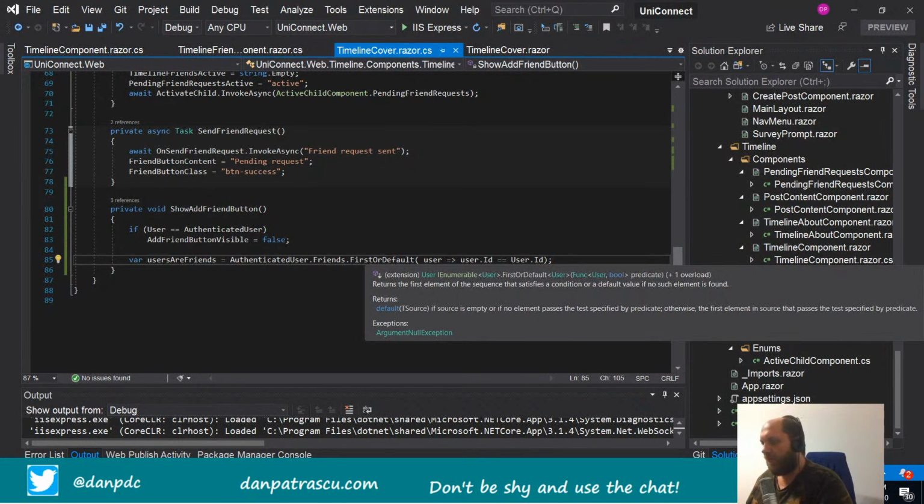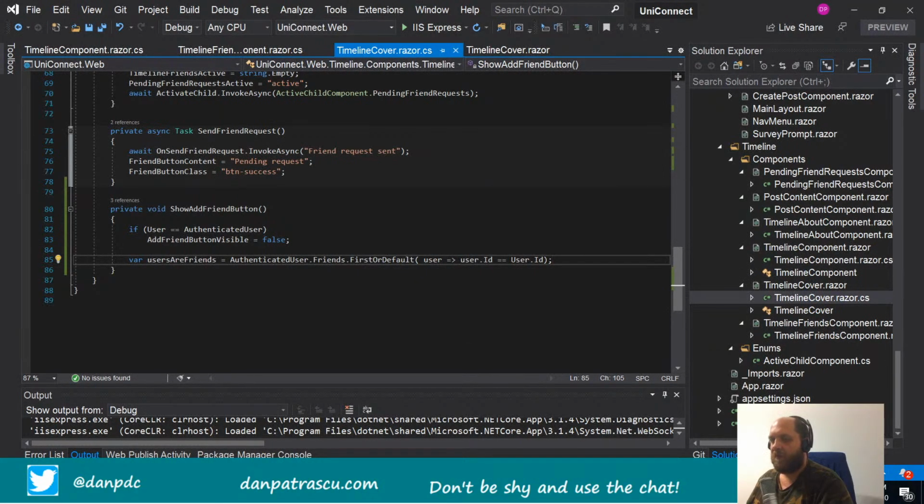So the idea is that first or default returns the first element in a sequence that passes the applied predicate. It returns the default if it doesn't find something. So this would be either a user or it would be null. So in this case we could also say something like that.